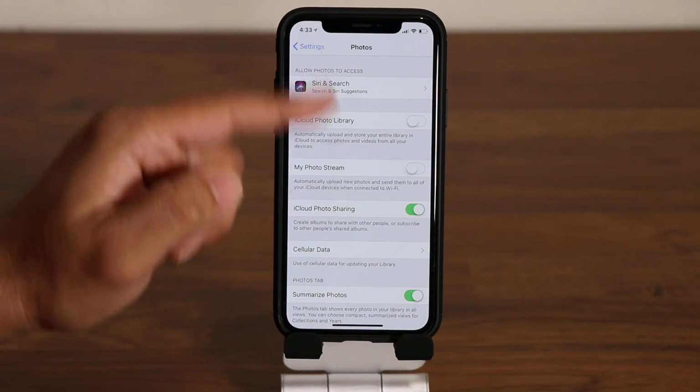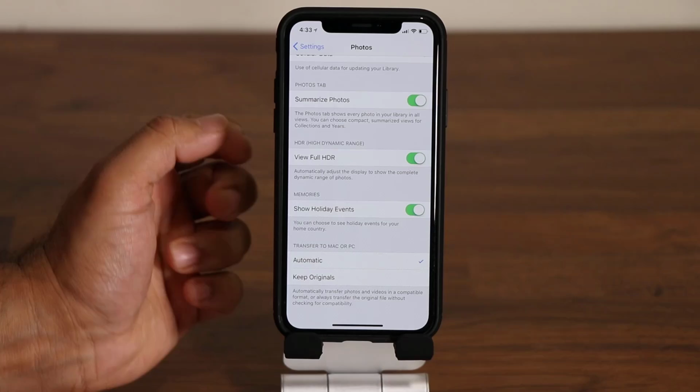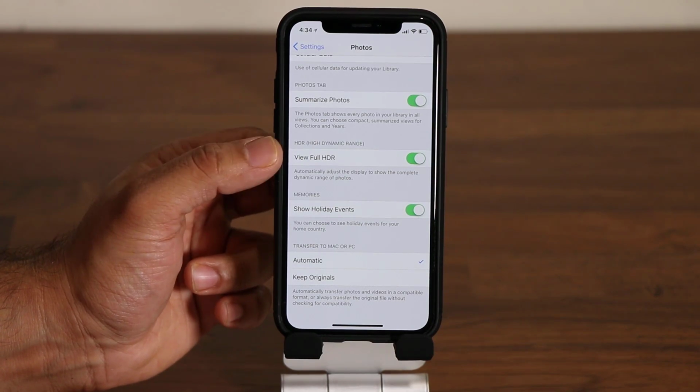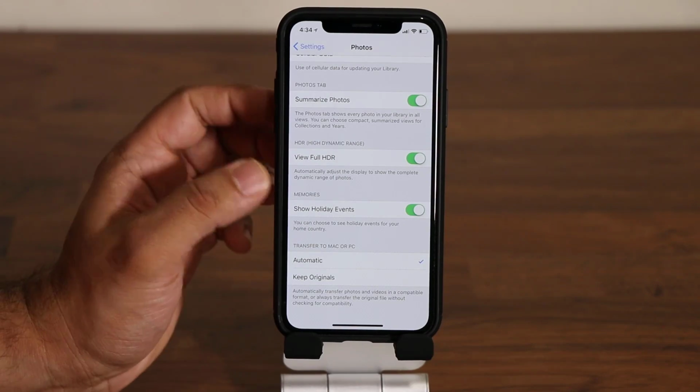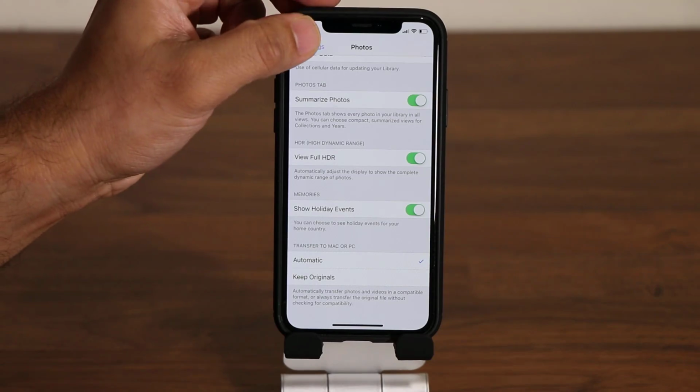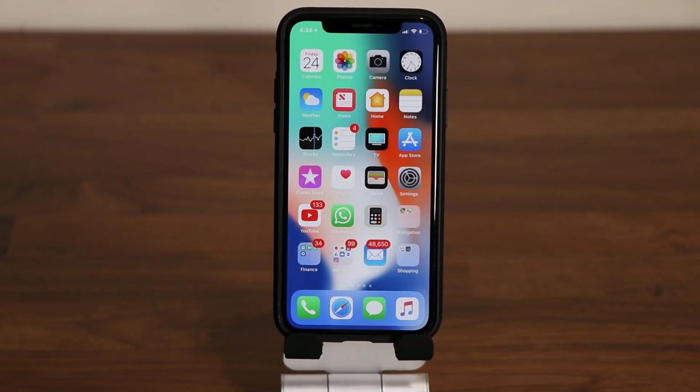There's nothing special going on here. If you do scroll down, one more thing I want you to enable is this guy right here. It says View Full HDR, so at all times, your photos look as best as they could. All right, let's go back to the home screen and talk about the remaining tips.